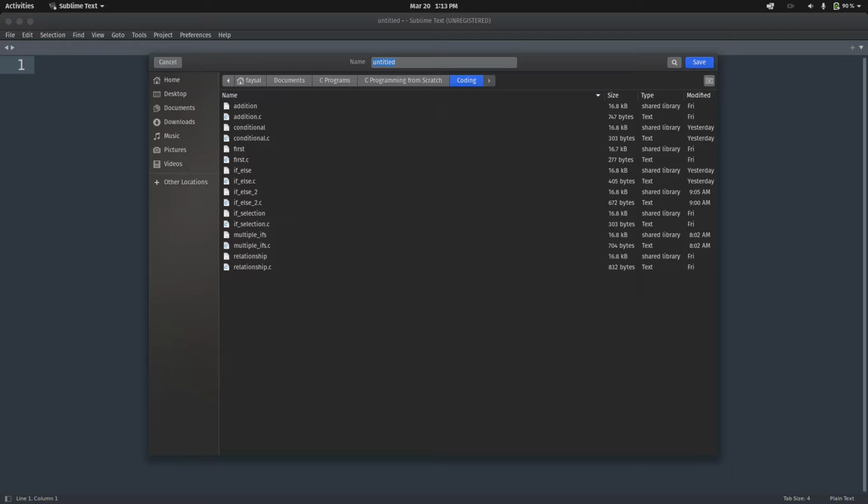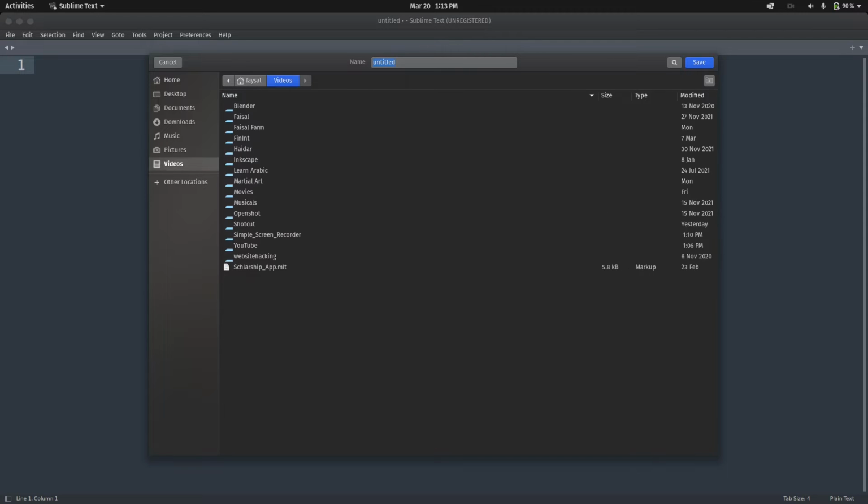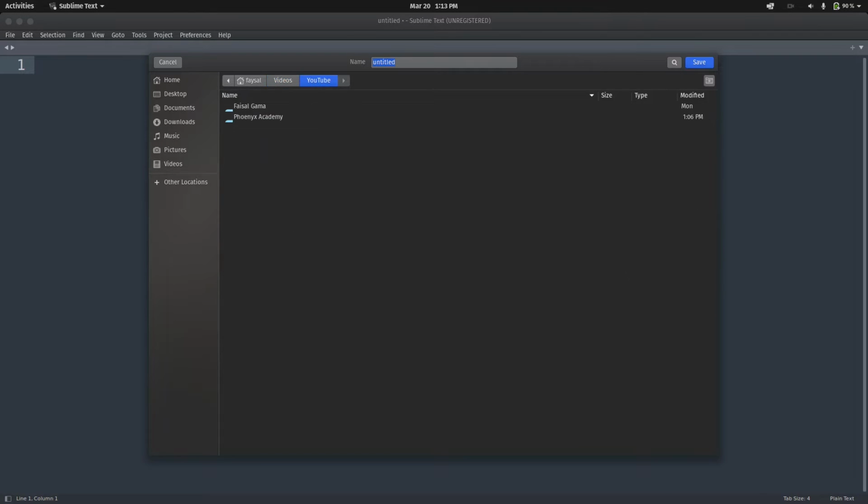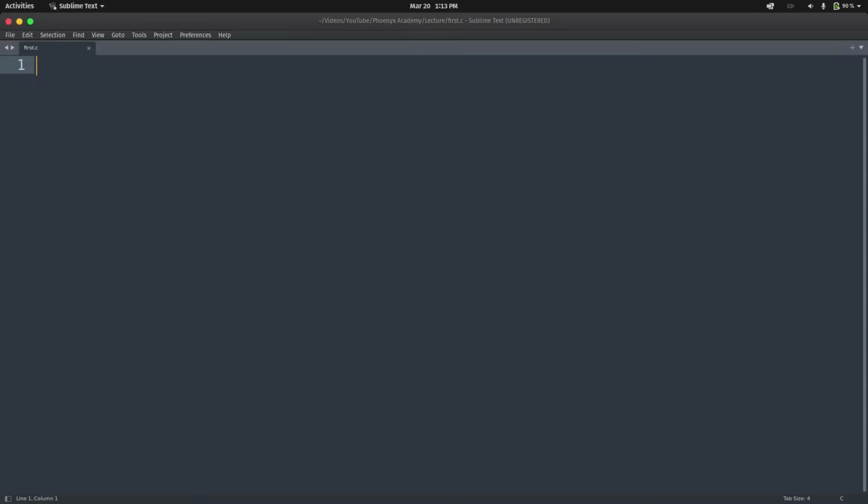I have a folder that I created. I'll come here, YouTube, and then under lectures. This is where I'm going to be saving my files. I'll create my first program and call it first.c. Our C files have to have this .c extension. So I'm naming my file first.c, and I'll save it. Now I have saved it, and I can begin writing my C code.